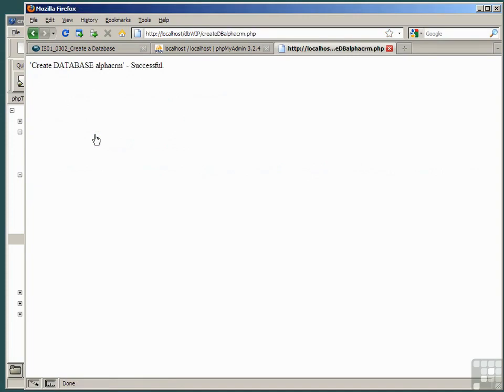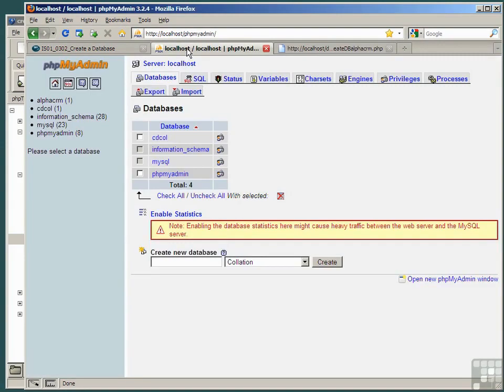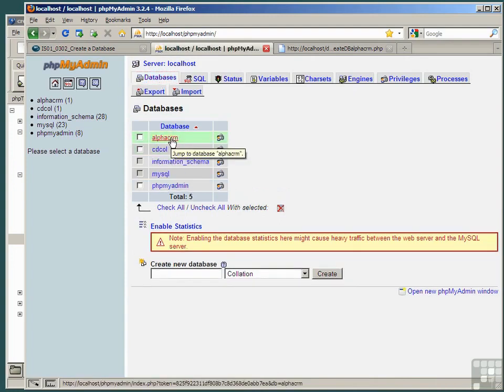And we get the successful message, create database alpha CRM, which was our SQL statement, was successful. We probably need to verify that by going to PHP MyAdmin. It's not there, so we need to click on databases to refresh this page, and there it is. Alpha CRM has been successfully created.